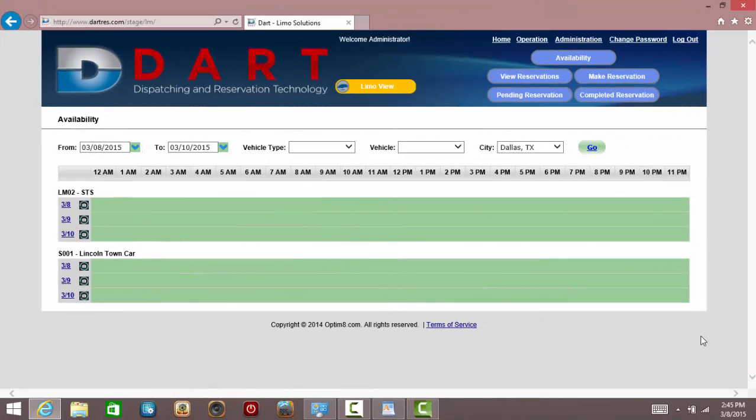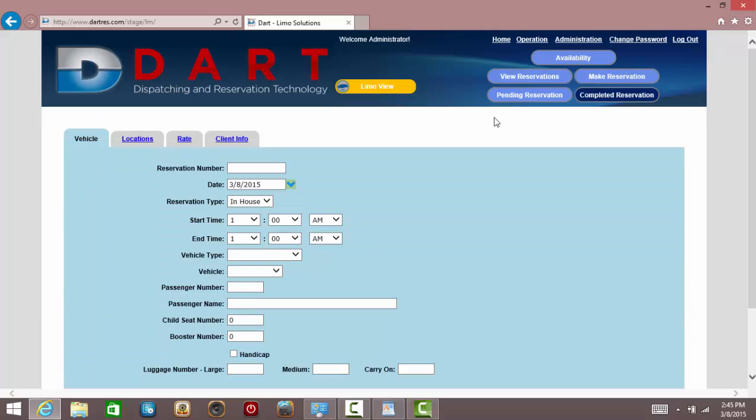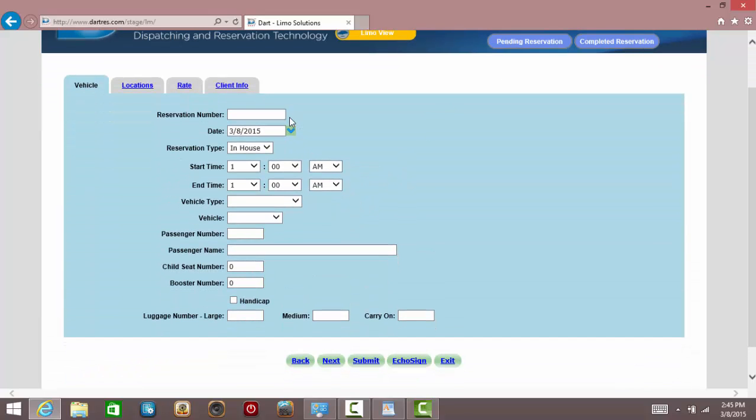Now, once your client has selected a vehicle, the next step is making a reservation. Click on the Make a Reservation tab. You can pick the reservation numbers or use the automated choices that the computer can generate for you. The date, the reservation type, whether it's in-house, farm-in, or farm-out, start time, end time, vehicle type, vehicle information, the number of passengers, and a name for the lead passenger.